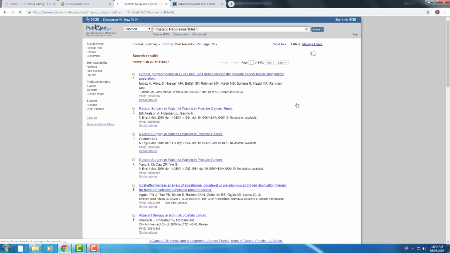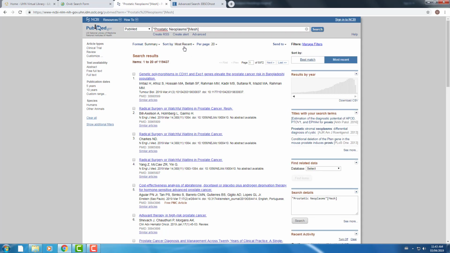Now we have searched PubMed for all of the articles that have been identified as being about prostate cancer. Finally, let's look at how to find and search subject headings in CINAHL.